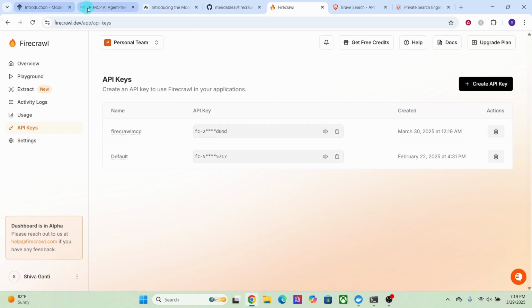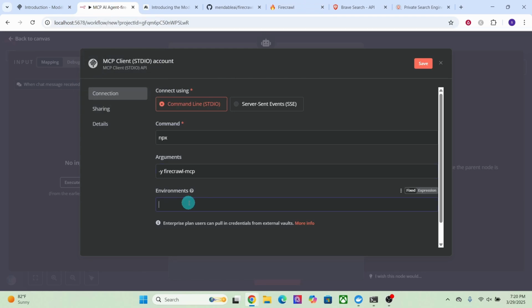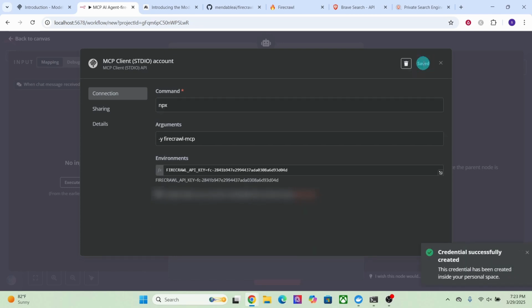Let us go back to n8n canvas and then paste the API key here in this field. Click on this expression button here. Then make sure you have this FIRECRAWL_API_KEY followed by equals sign and then paste your API key here. After pasting your API key, click on this save button. You will see a message saying credentials successfully created here. Then click on this X to close the window.